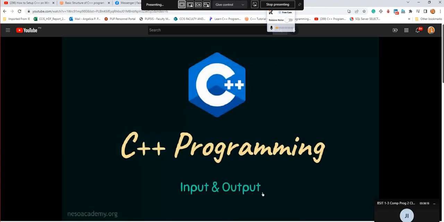In this lecture, we are going to study about input and output in C++. So we will see how to take input and also give output in C++ program.